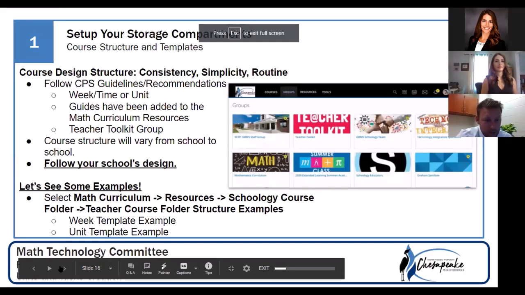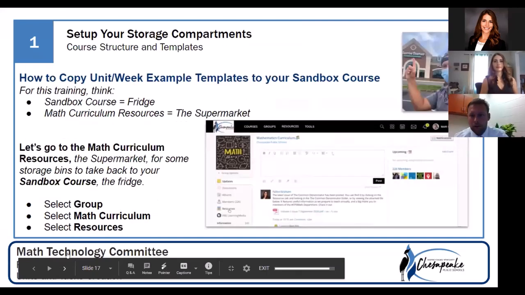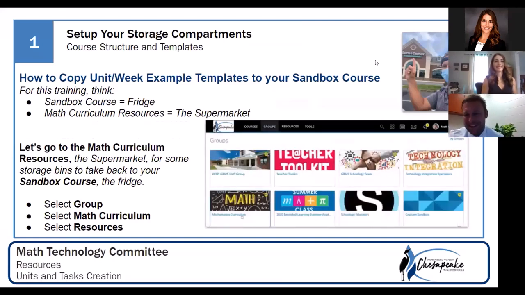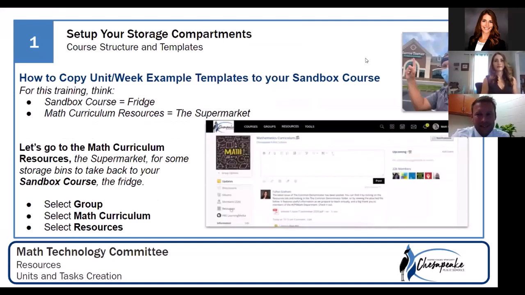All right, so those are just examples. You can pick and choose and use it how you want, but again, at the end of the day, follow your school's design. So how to copy these things, right? This is the easy part. The hard part was making all of them. The easy part is copying them. And your teachers need to know that. Like, they got it made. They can just copy some of this stuff to get going.